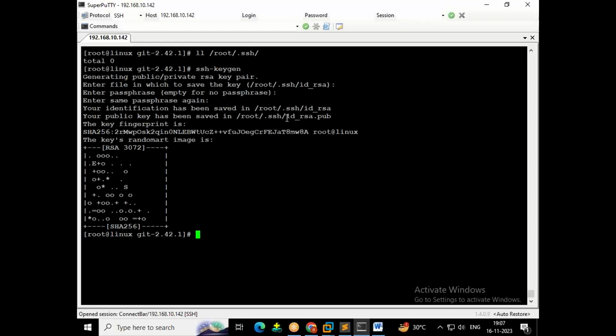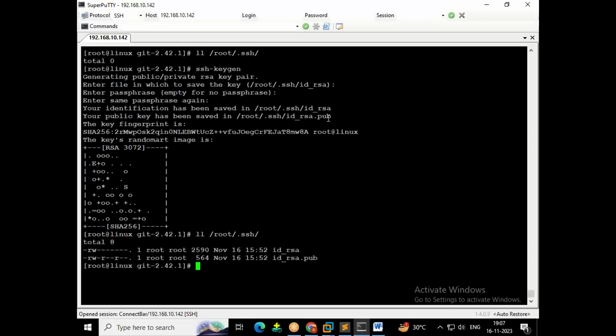One is id_rsa.pub and one is id_rsa. This one is the private key, and id_rsa.pub is the public key. Pub means public. See, guys, these two keys are located in the .ssh directory. That .ssh directory is located in root, and root is located in the slash.